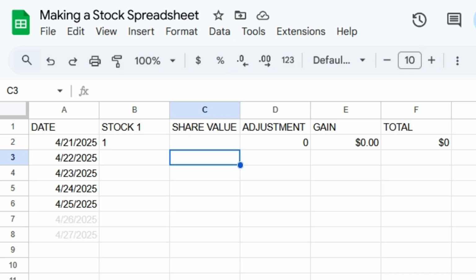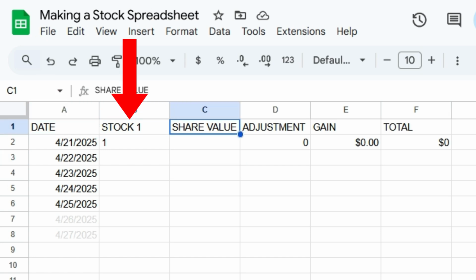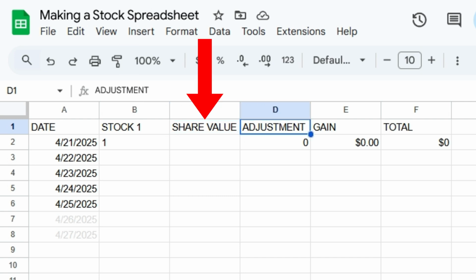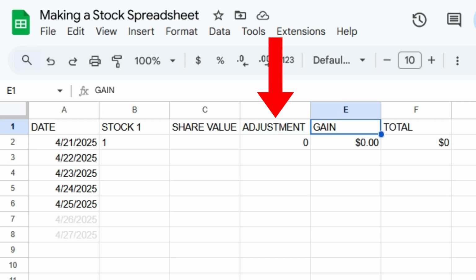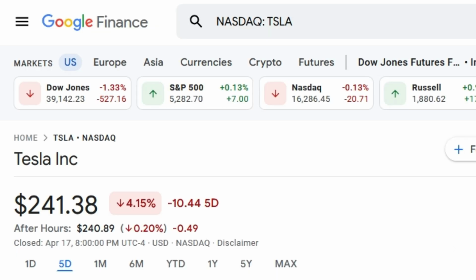Now, over to the actual spreadsheet side of things, you're going to want to keep track of 6 different values: the date, the stock, how much stock that you have, the share value of that stock, the actual money value, the adjustment, the percentage that you see change every day, the gain of the money that you get, the gain or loss of every single day, and the total, which is going to summarize all the money that you have of that stock at the end of any given day.